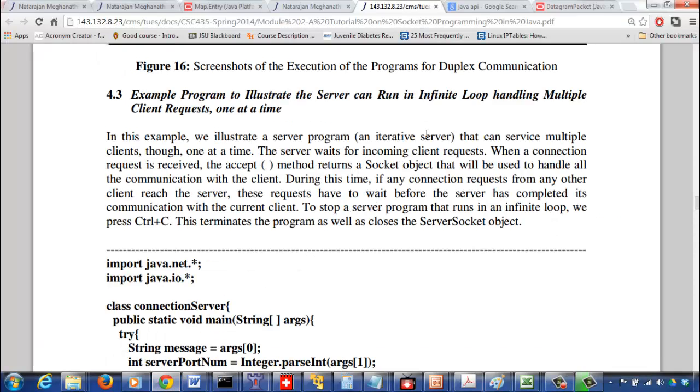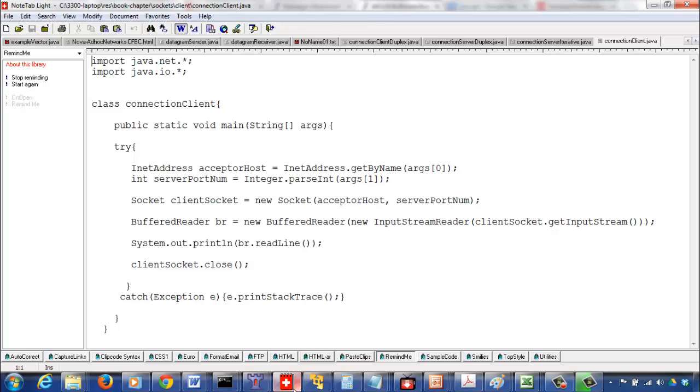Okay, so now let us see a program where the server can run an infinite loop and can service multiple clients, of course, one at a time. So this is like an iterative server. So for that, let's look at the program.